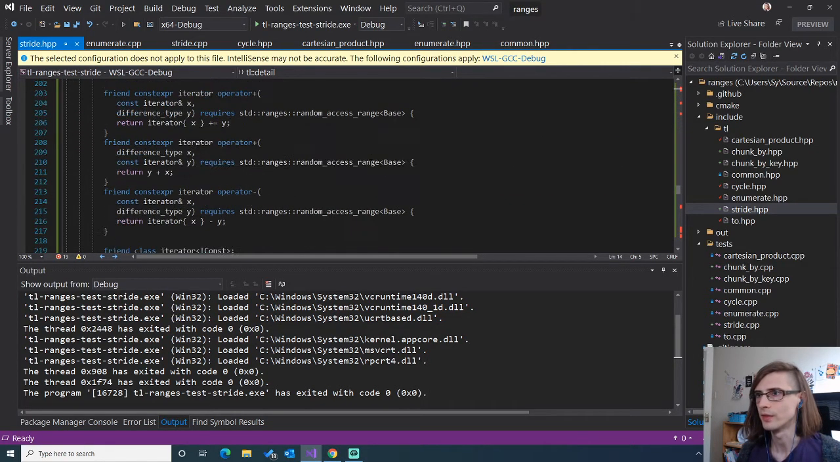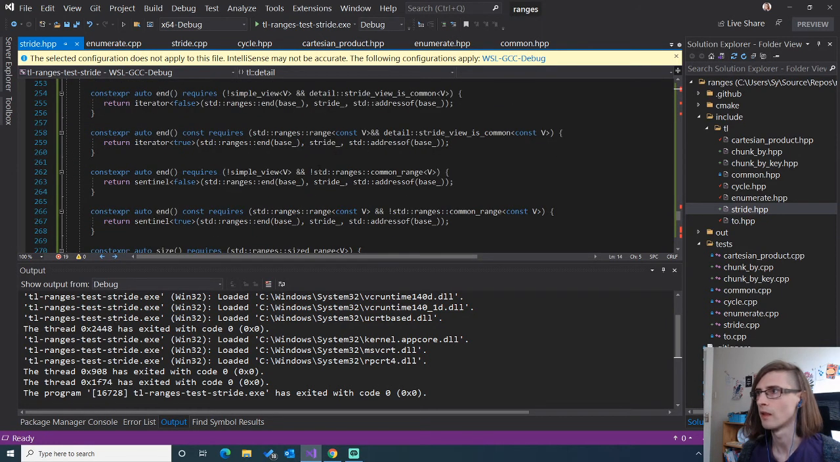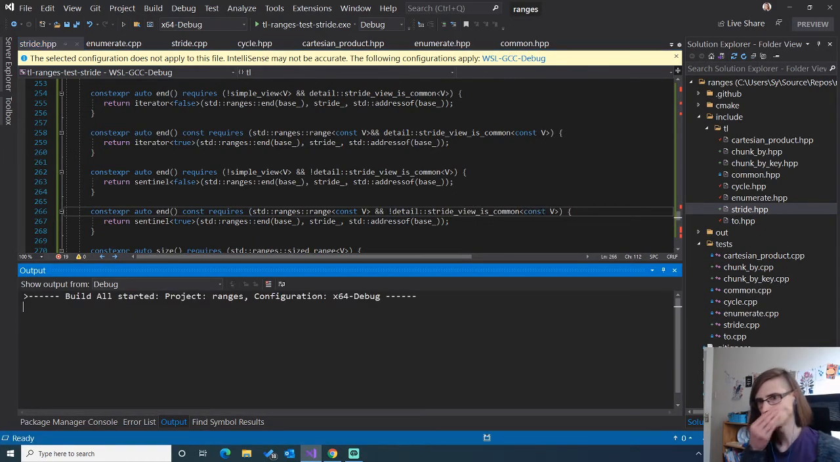And then I think we need to make some more changes down here. This is not detail stride view is common V, and not detail stride view is common for const V. Cool. See if this compiles.